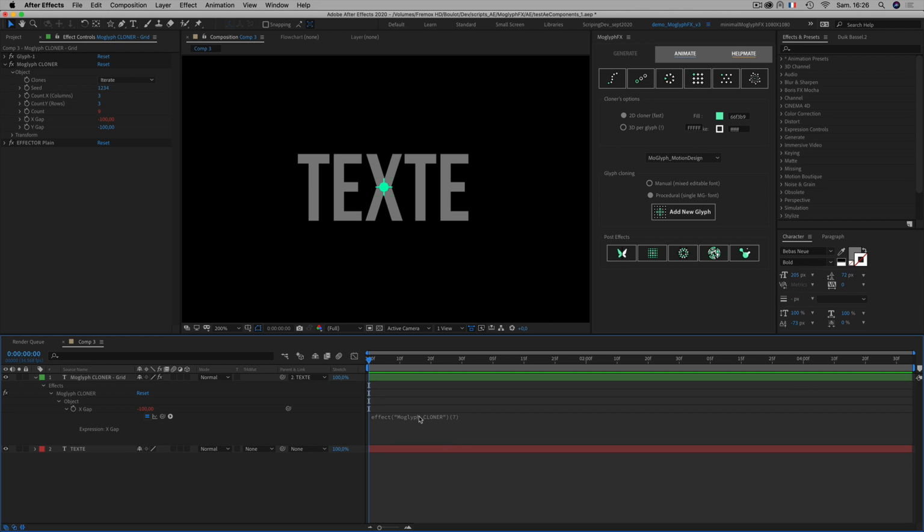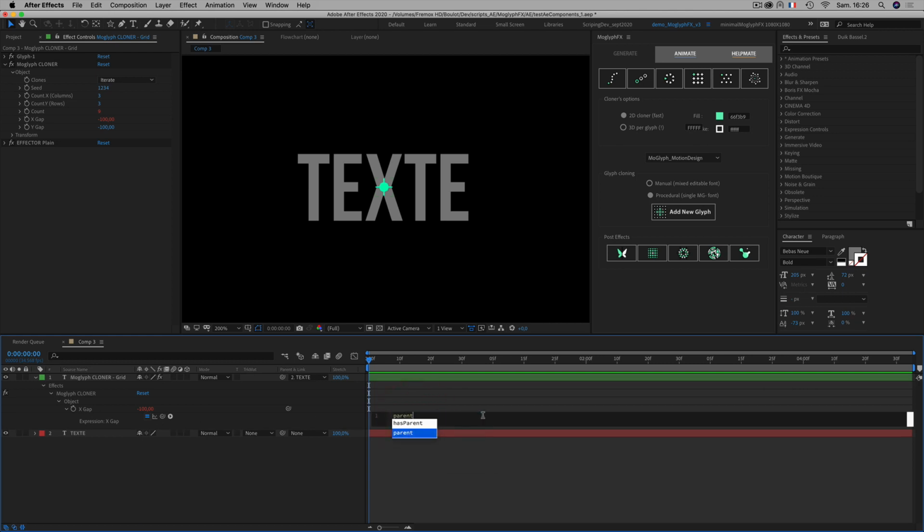Okay, so in the X gap, just type parent.sourceRectAtTime, so you have the auto completion for you, and after the parenthesis just type .width. I want to calculate the gap between each clone, so I will have a clone at the center and one here, so I want to calculate the half of the width. So the half of the width is calculated by /2, right? So this is great, and don't forget I want to zero out the initial size, so I will type minus 100, okay? So as you can see, it works perfectly well.